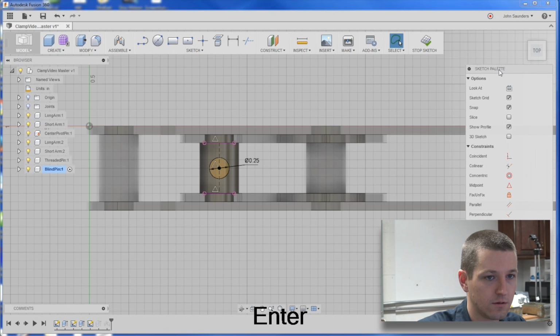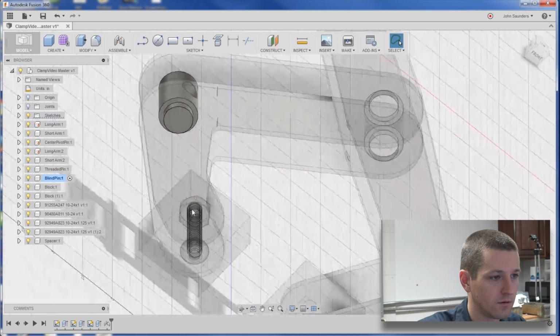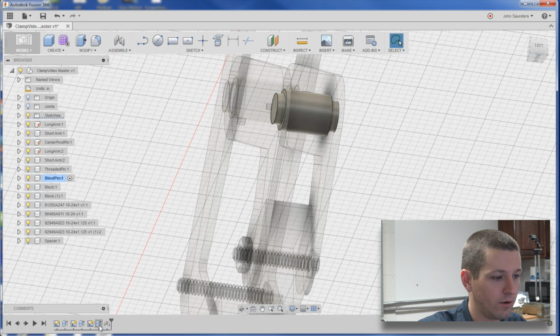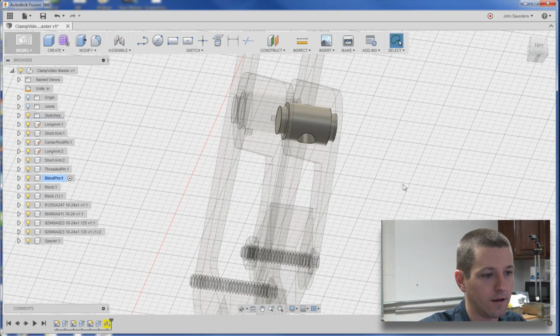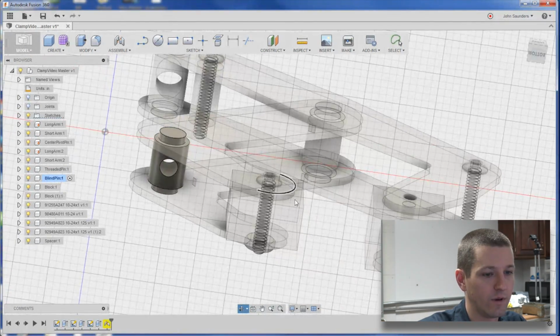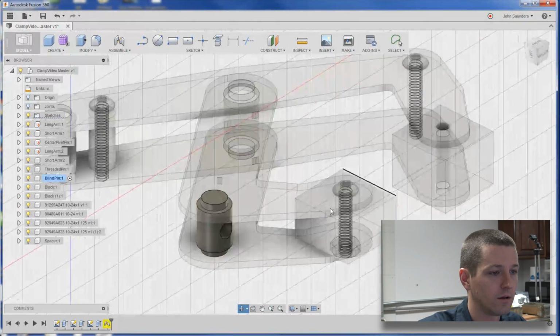So if we take a look and edit this sketch, it's gonna be 1/4 inch. And we want to extrude it all the way through. So if we edit this feature, I can drag down and we get a joint error. That's okay. Great.